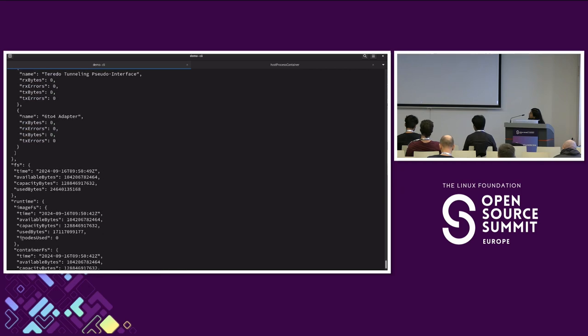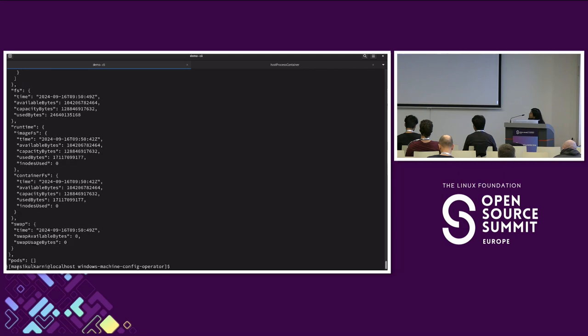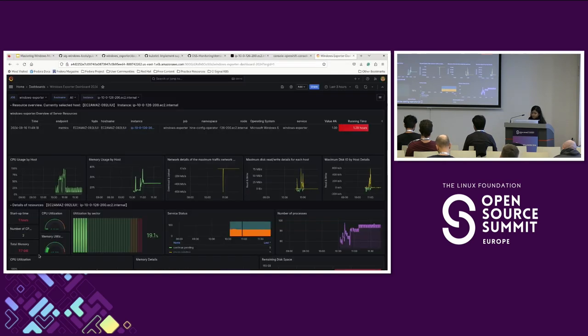container metrics, but it seems that it may not be ready yet, so we can come back to it. But I'll move on to the next part now.